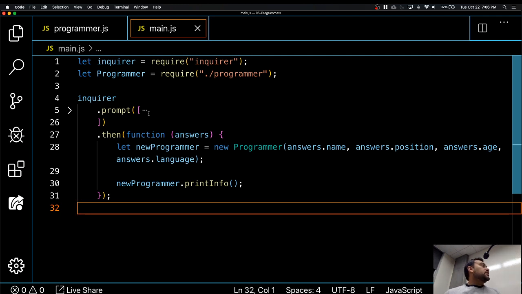How many objects can I create using this current code? Just one. Right. One at a time, as in as soon as I answer all my questions, it prints and my program exits. I cannot go back. I have to rerun it. So I can only create one object from it.